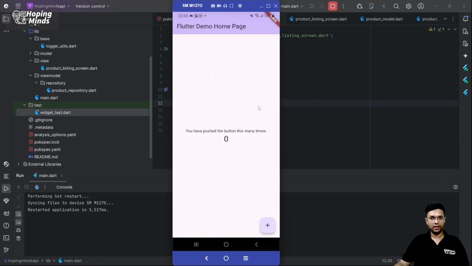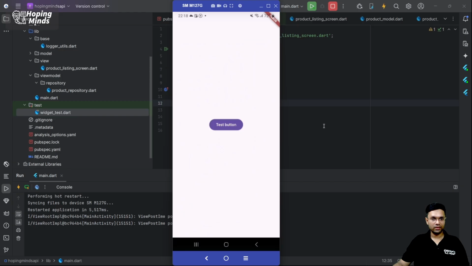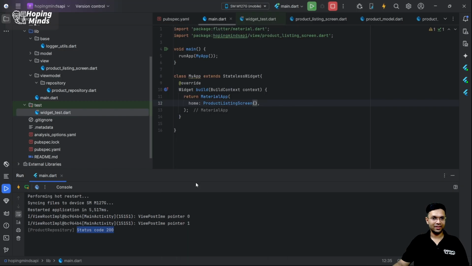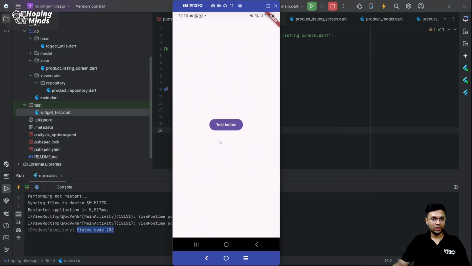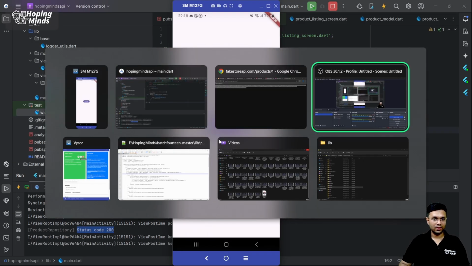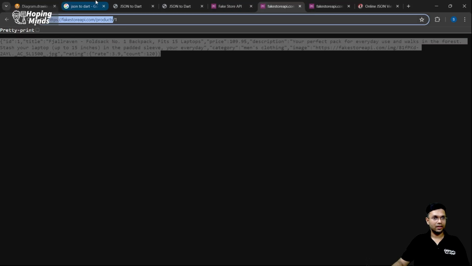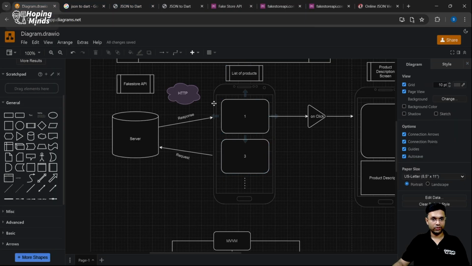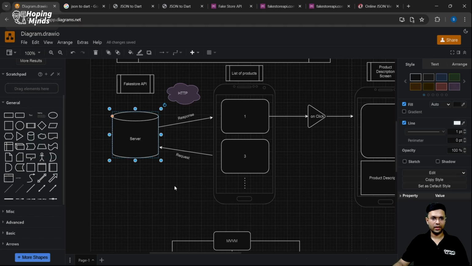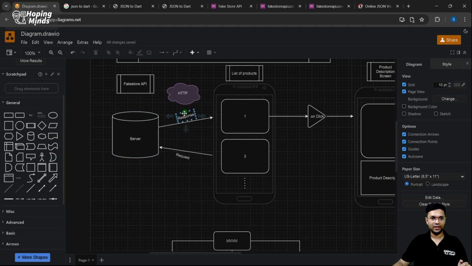It says hot restart. So here's my app that's going to have one button, the test button. And now when I click on this, it shows status code 200. That's it. What this basically means is, according to this diagram, I was able to reach the server and also get a response back. If everything went well, it's going to be 200.